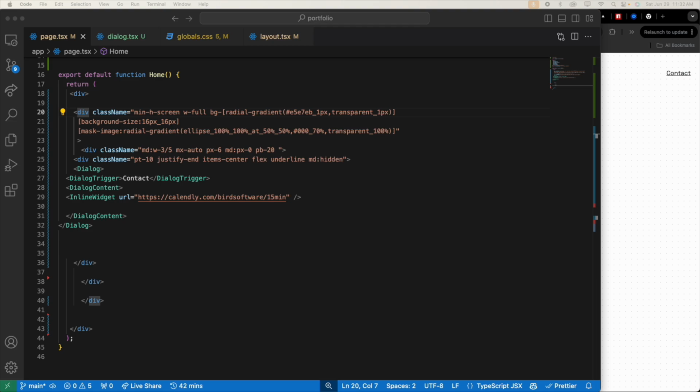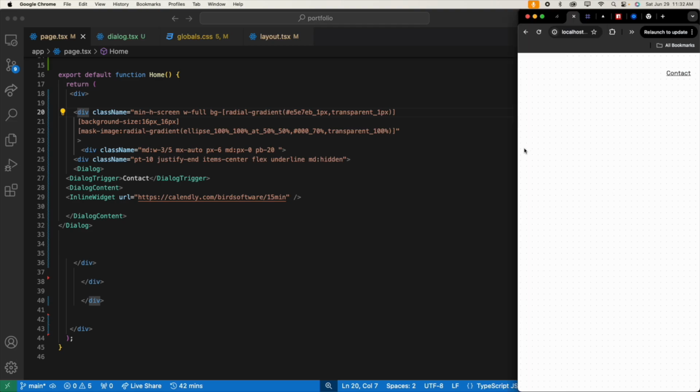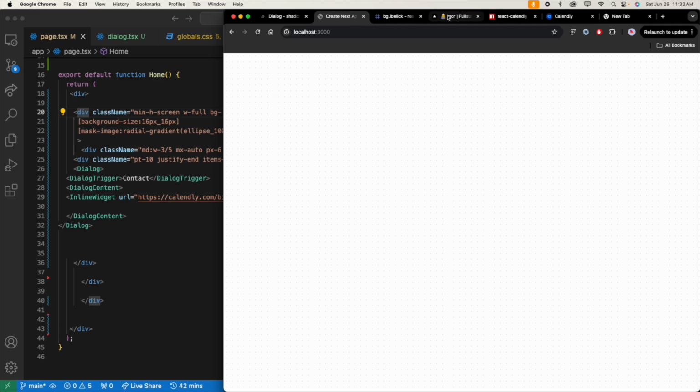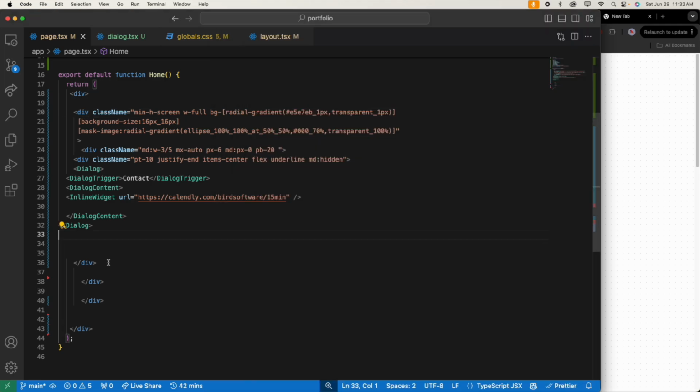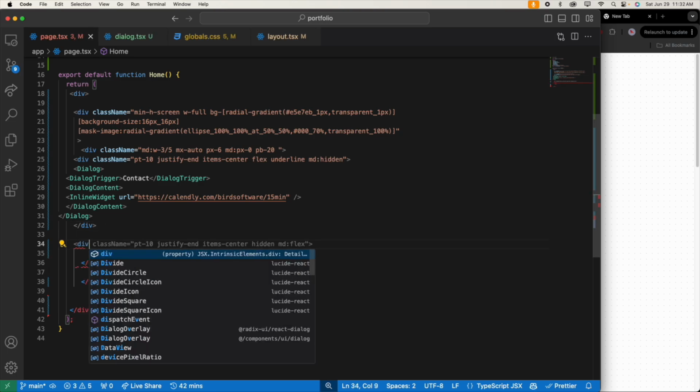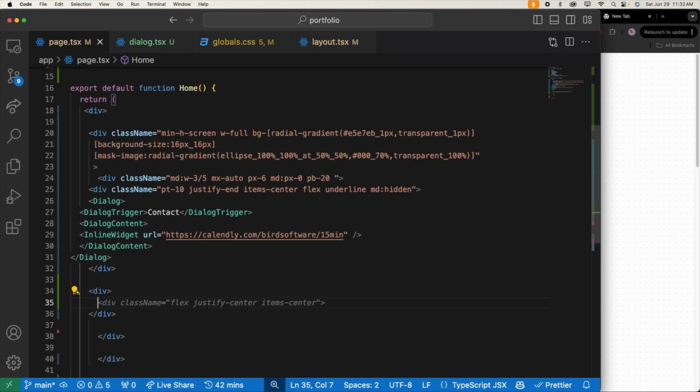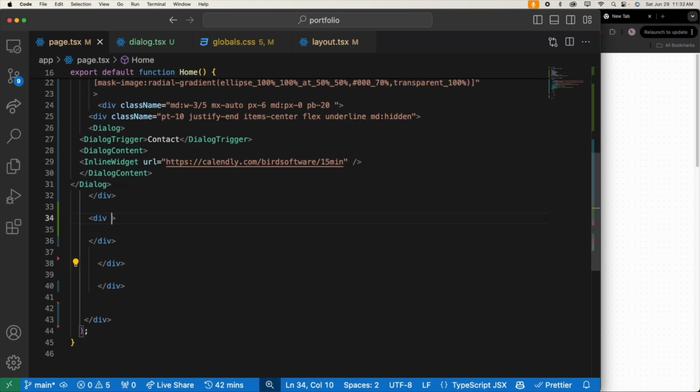So now the next thing we need to do is get set up with the actual content. So displaying the image and then the waving hand, the name and all that. So this right here. Okay, so after the dialog, and then where we have this justify-end, let's remove all the unnecessary spacing right here. Go ahead and put a div, and then inside this div, let's style it. So we'll do className.